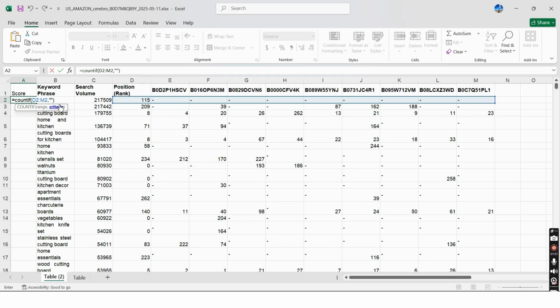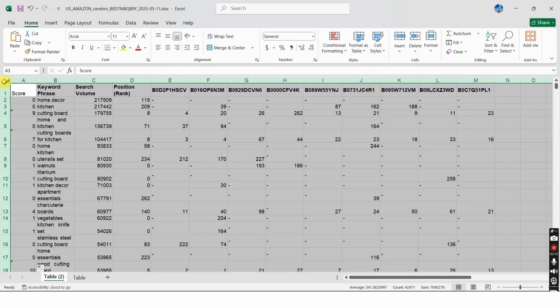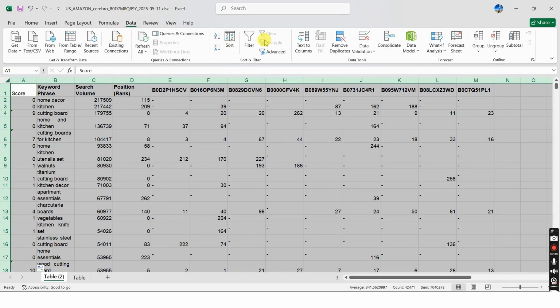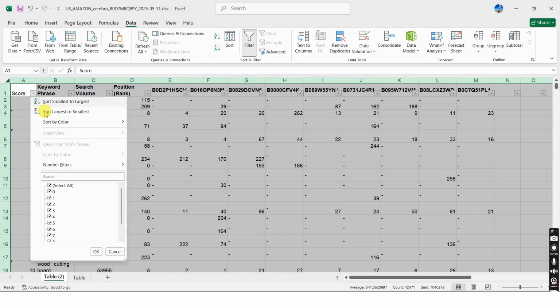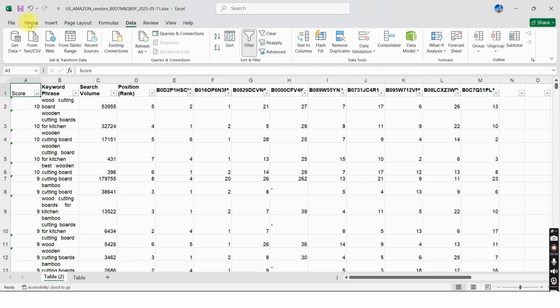And in order to do that for the rest of the rows, you have to double click here, the plus, and now we have it. And we need to filter this from highest to lowest, from largest to smallest. So now we have already sorted this score from highest to lowest.